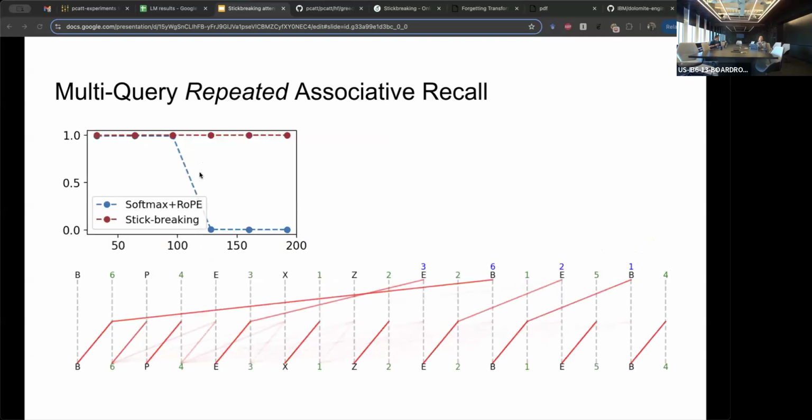The diagram at the bottom shows the attention weights learned by stick breaking, and interestingly, the first layer shows a very structured way of doing attention where it associates each value with its variable, and then the second layer looks up the most recent assignment. As we increase the pairs of these possible variables in the sequence, softmax at the same sized model fails to make the same retrievals. Right, so that's the synthetic task for stick breaking.